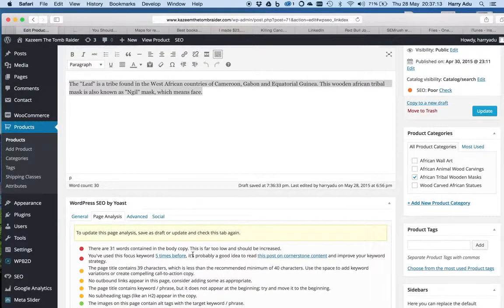And then here, what's red? This is what's important, dealing with the red things. You've used this focus keyword 5 times before. As it's products, I don't think it's a big deal because you're going to have many products that are similar, right? So it's not a big deal. It's something I'll look into, but you don't have to worry about it.